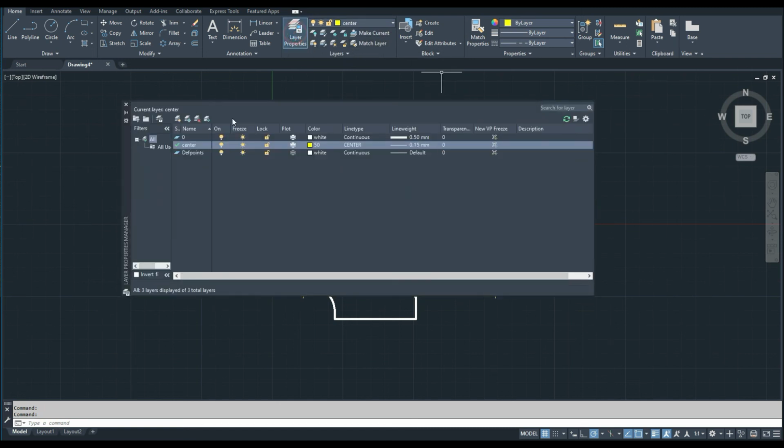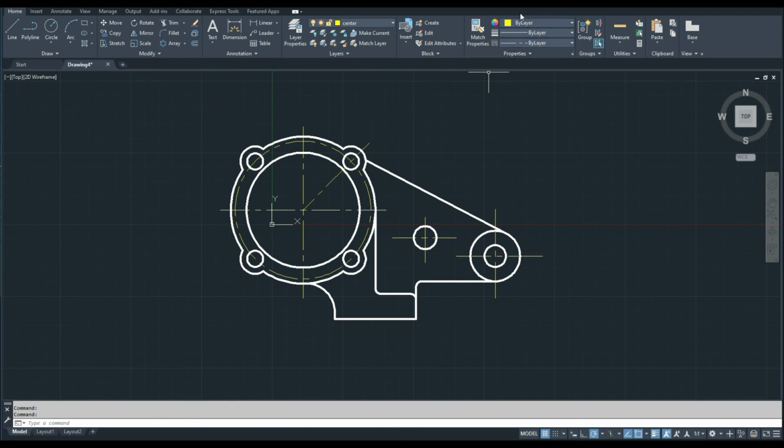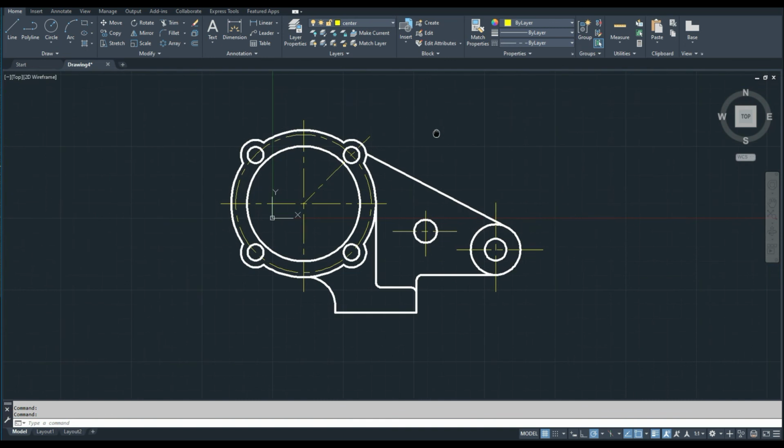Just to remind you, in the layer manager here, you can select the properties for each layer. And also don't change the object color, line type and line weight. Keep them all by layer. That means properties are inherited from the layer itself. And this is a very good way to arrange objects and draw in a good way.